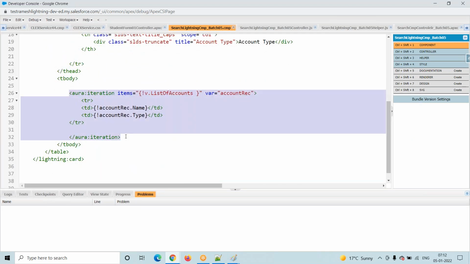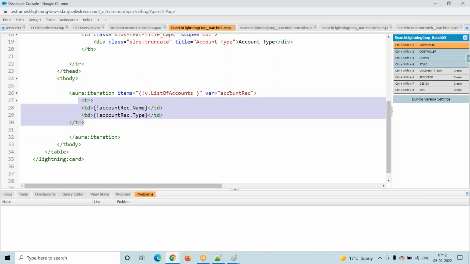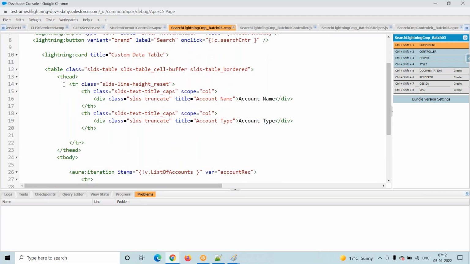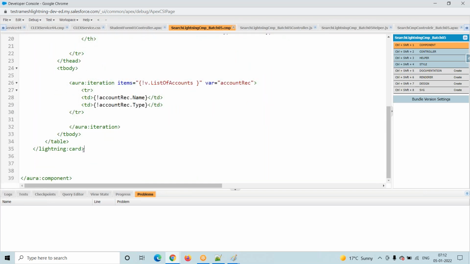Aura colon iteration is nothing but the page block table, right? Its value variable, here items, is a list. Now here we are trying to display in the same format, account record dot name, account record dot type. Here we want to display the data in table format. My table header is nothing but this one. I am using the card tag. This is an opening tag and this is the closing tag.